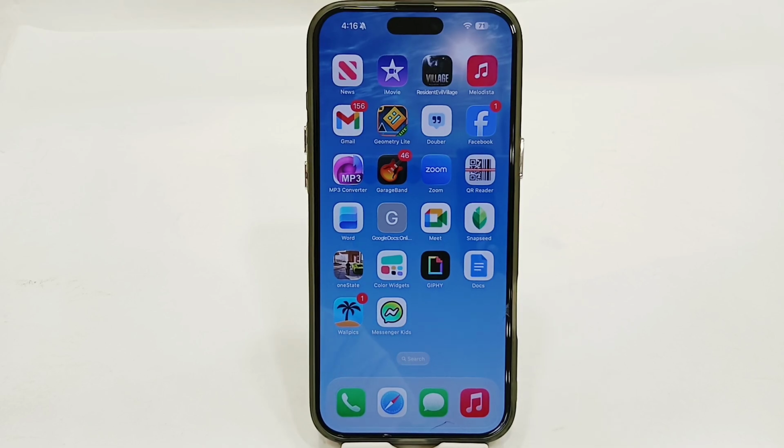Hey guys, today I'm going to tell you how to save Facebook Messenger messages as PDF. If you're using Facebook Messenger and now you want to save your messages as a PDF, let's see how you can do that.